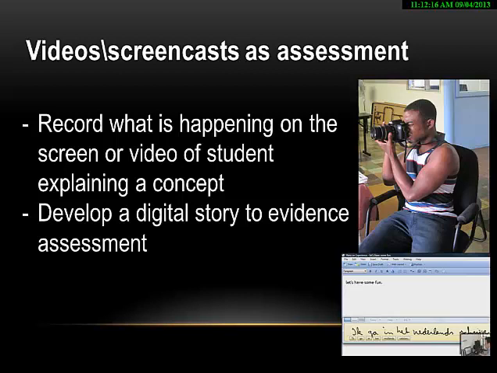Video work has been around for a while, but now it's getting easier because of the equipment. So you can really use mobile phones, flip cameras as they're called, where they're very much a touch button camera, and it just allows the capture of really useful information very quickly. So as I say, you can record what's happening on the screen, like I'm doing now, or you can video a student explaining a concept.